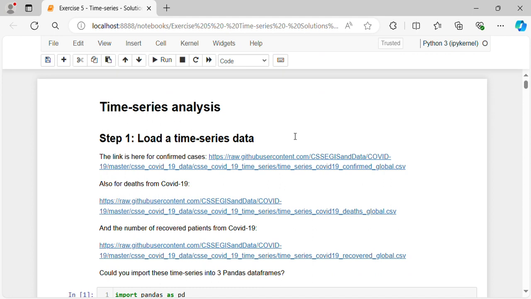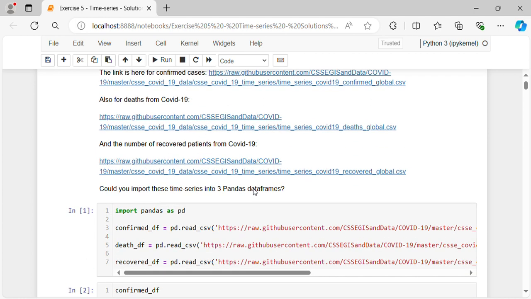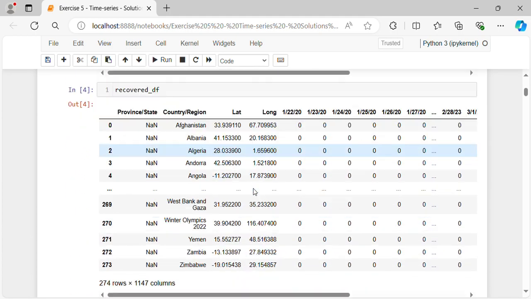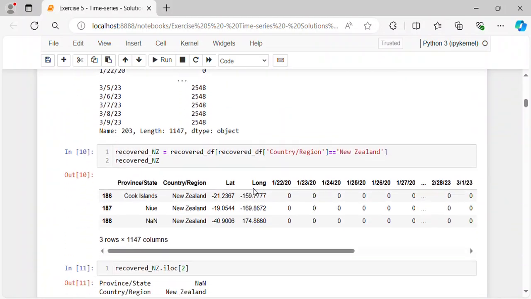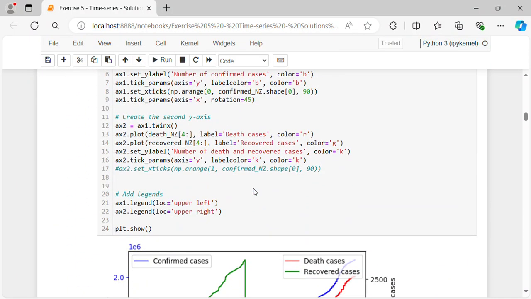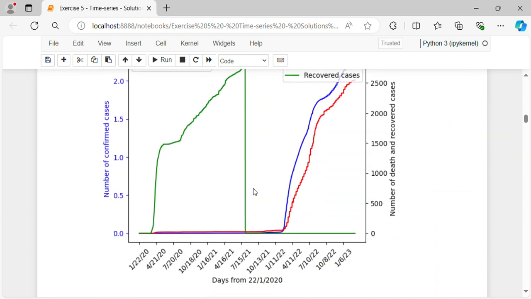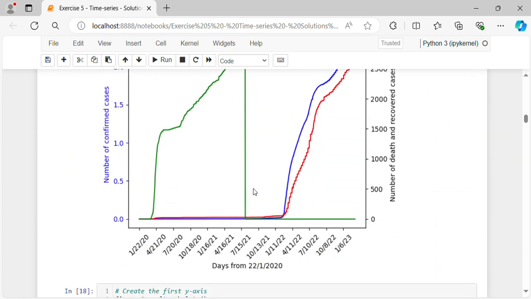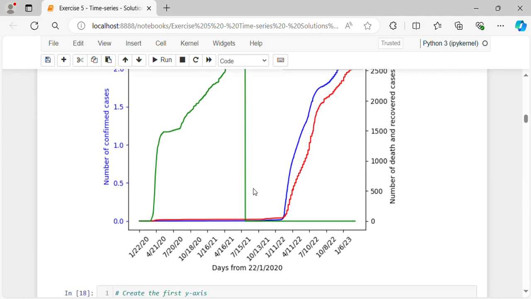In this lab, we will continue with the time series analysis of the COVID cases. In step 1, we loaded the time series data for confirmed, death, and recovered cases of COVID. And in step 2, we plotted the graphs for confirmed, recovered, and death cases.